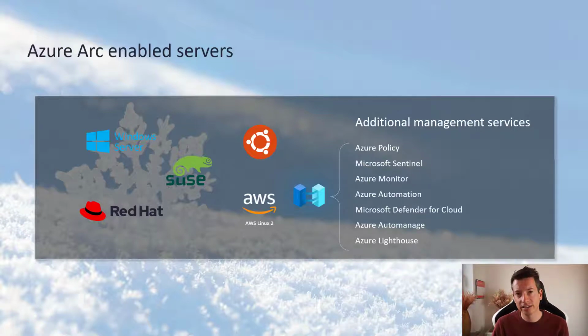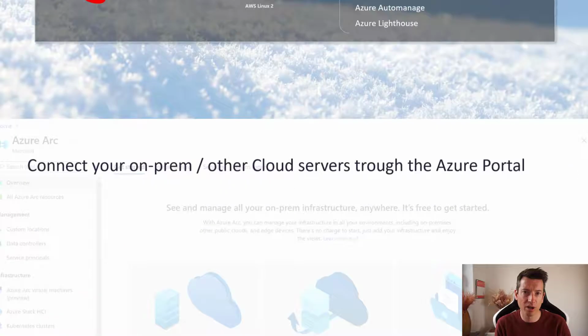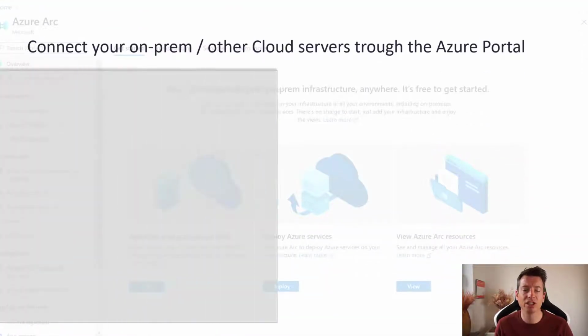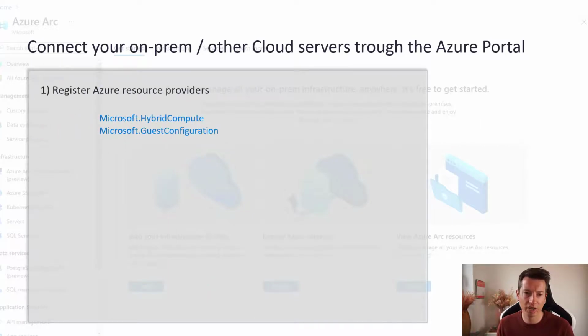If you want to connect an on-premises VM, right? If you talk about Azure Arc-enabled servers, what do we need to do? So first of all, we need to register certain Azure resource providers, which will give you the opportunity to have those Arc-enabled servers and those service resources created in your Azure environment. So you need to have Microsoft.HybridCompute and also Microsoft.GuestConfiguration enabled and registered on your subscription.